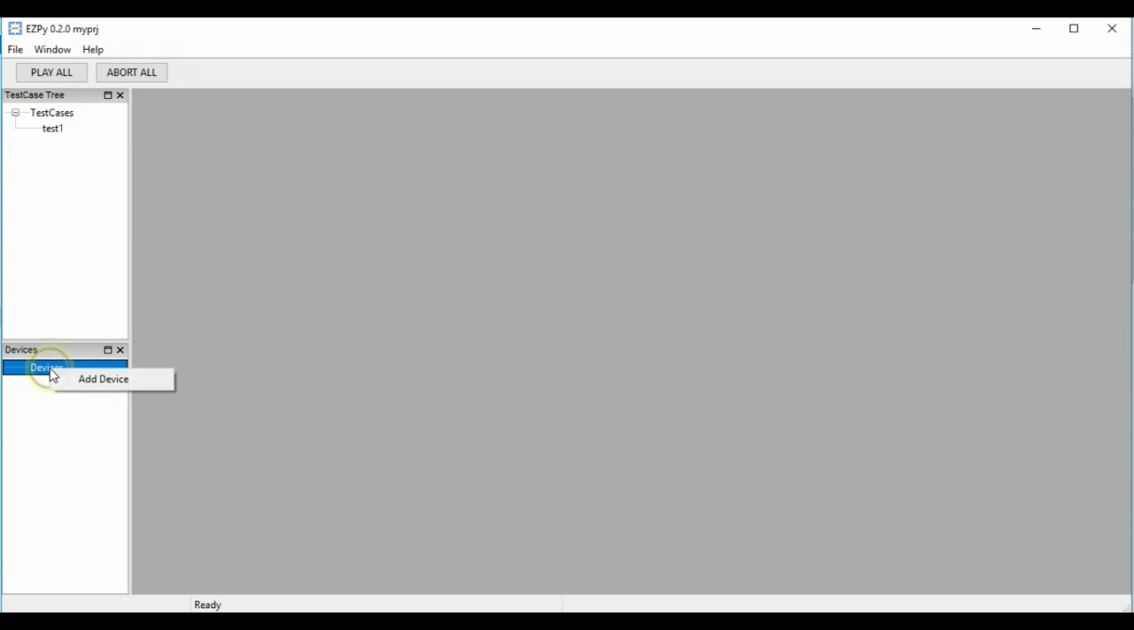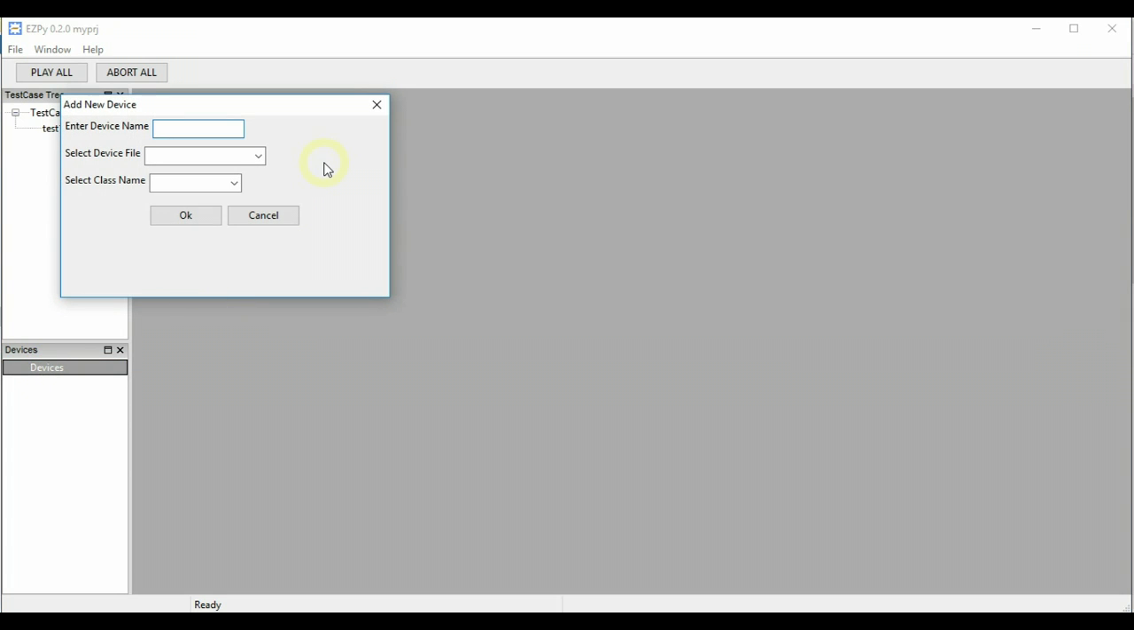Right-click on the devices and select Add Device. The available device files are listed in this pull-down menu. Let us select Dummy Math Simple. For the upper field, the user can type in any name that identifies the device. The lower field is to select a class from the device file. In this case, there is only one class in the device file, and hence it's already selected by default. In case there are more than one device classes in the device file, the user needs to select the right device class from this menu.